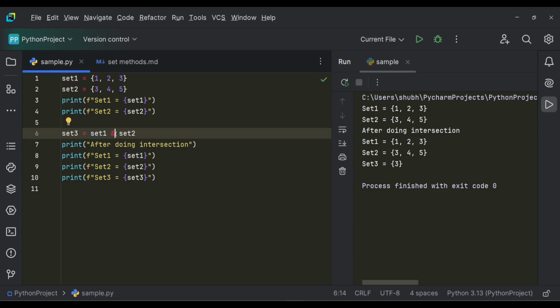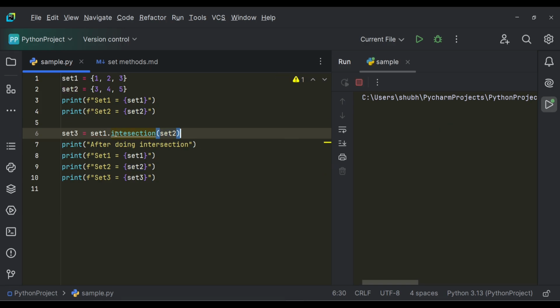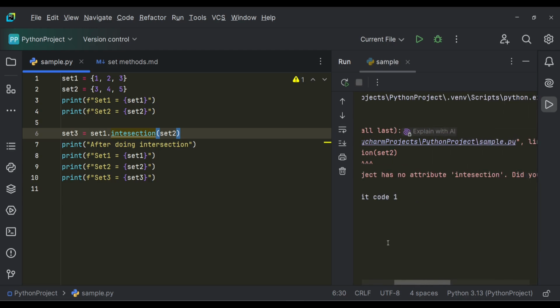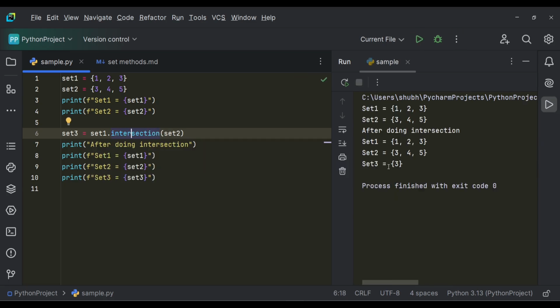So I can use the intersection method here instead of the symbol. We have an error: set object has no attribute intersection. So that's a spelling mistake. Now here we can see we have set 3 as a single value which is common to both the sets. So this is all about intersection.